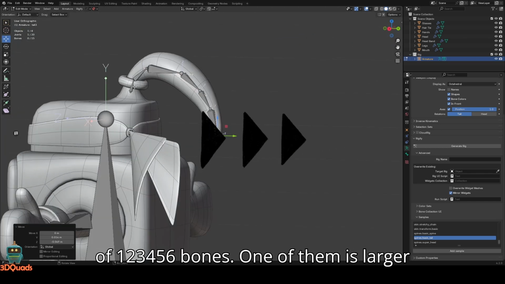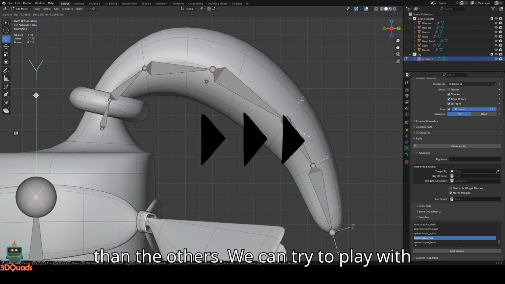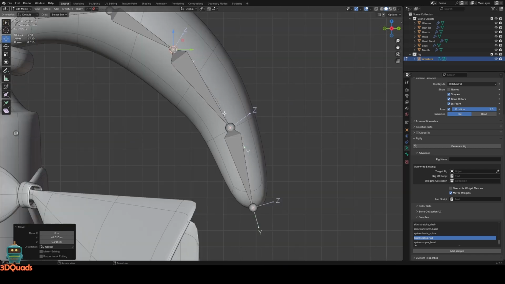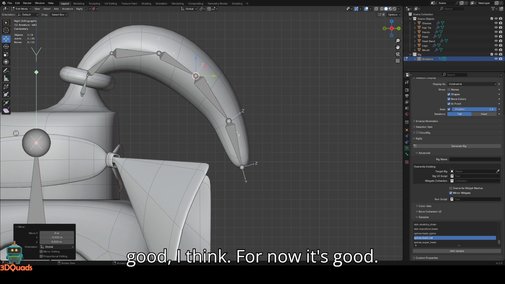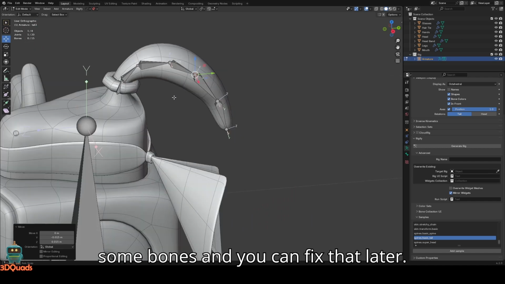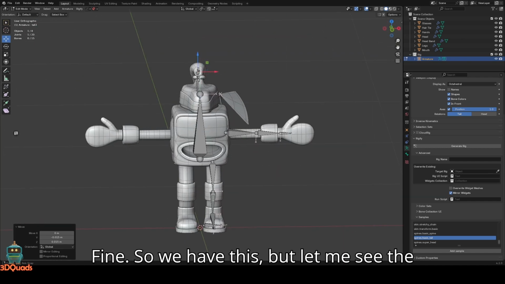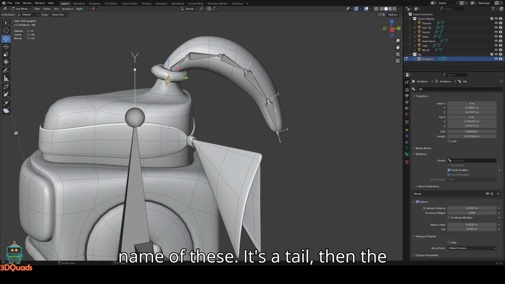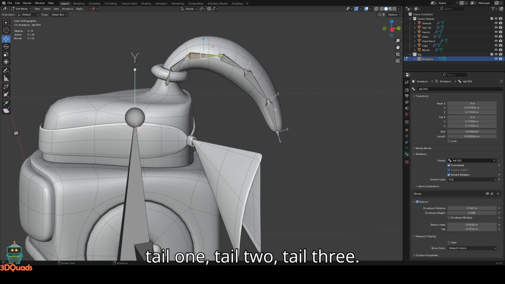Okay, so now it's perfect because it's now 1, 2, 3, 4, 5, 6 bones. One is larger than the others. My character has something in it, so I need space. We can also grab this here a little bit, and that would make it good, I think. For now, it's good. For sure you can add some bones in between and fix that later. Fine, so we have this, but let me see the names of these. It's tail, then tail 1, tail 2, tail 3. Okay, this is tail 1.